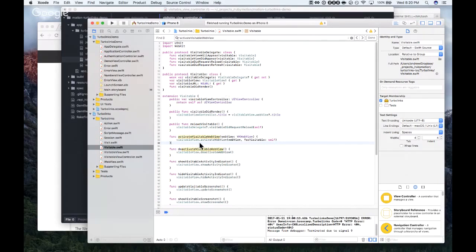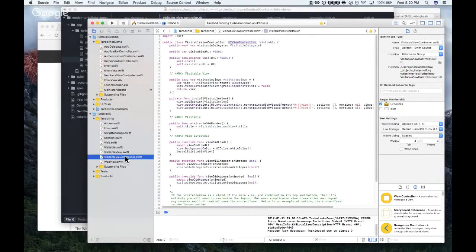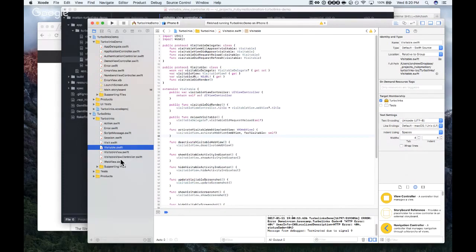We don't have a visitable view. So this visitable is feeling like a mix-in, but I'm not sure what else it's used for yet, so I'm going to try to avoid that. Visitable.